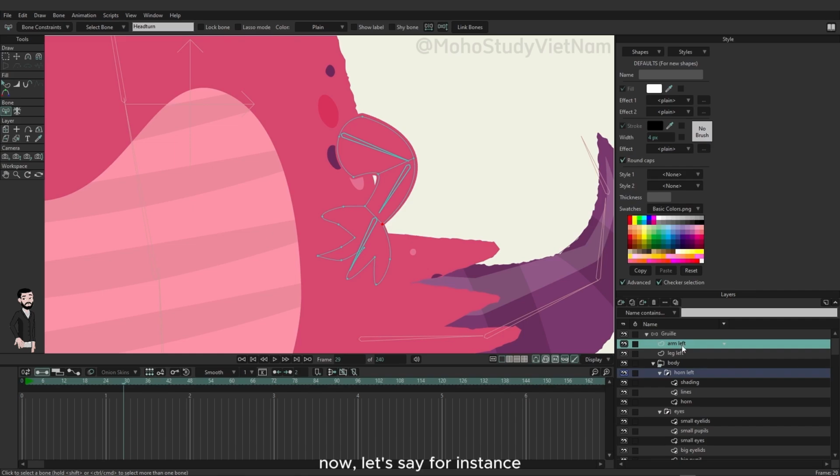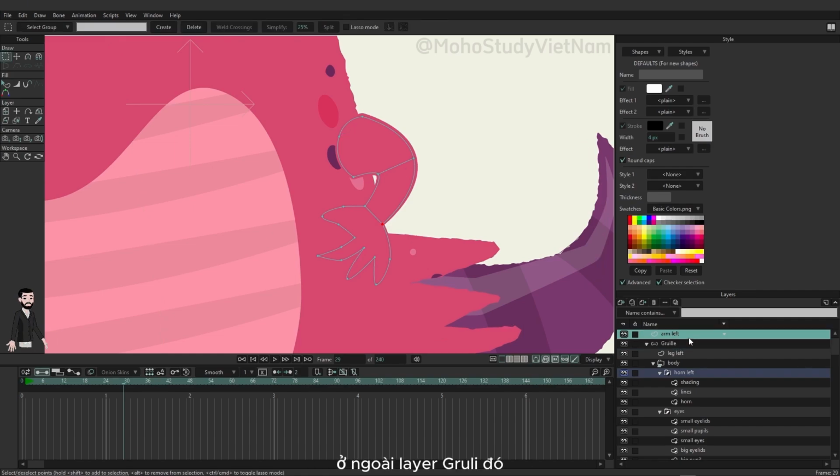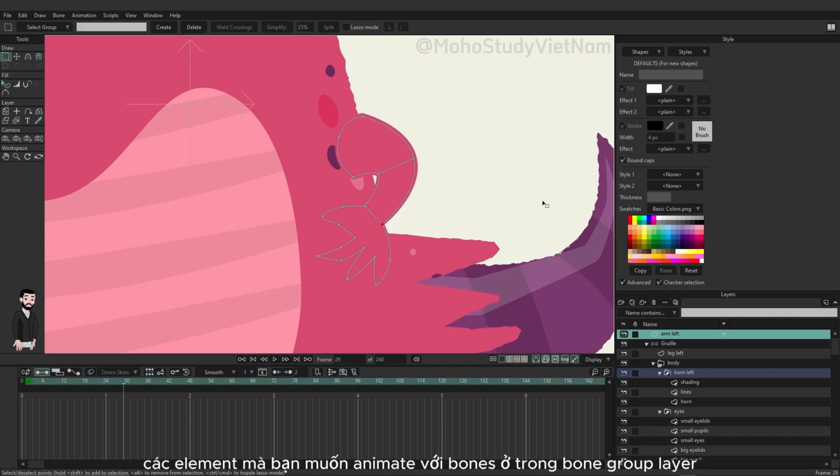Now, let's say, for instance, you had the left arm for whatever reason outside of that Gruely layer, as you can see. When I click on the left arm now, we don't have access to those bones. That's because left arm is not inside of the bone layer. So it's really important when you're setting up your characters that you organize things in a logical way, as well as keeping the elements that you want to animate with bones inside of that bone group layer.